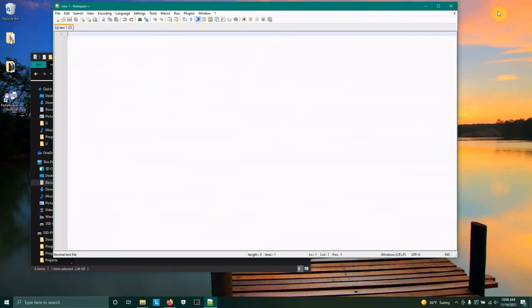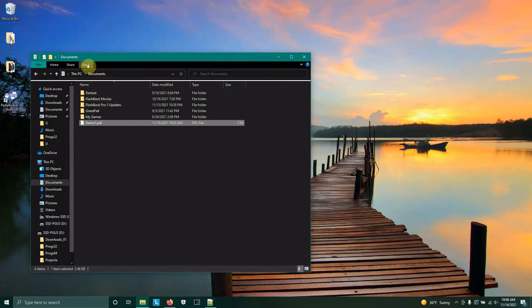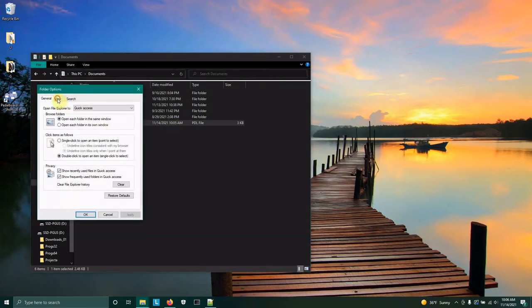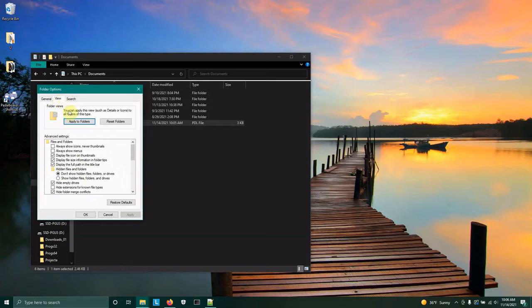Next thing, if you, like me, have a new Windows computer, one of the first things you want to do is pick almost any folder, click View, Options, then click View again, then go down here into Advanced Settings, and you want to find Hide Extensions for Known File Types. So these are the dot something something at the end of each file, and you want to untick that. You do not want that ticked.